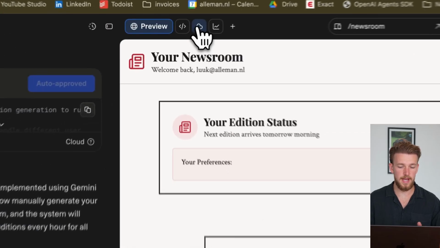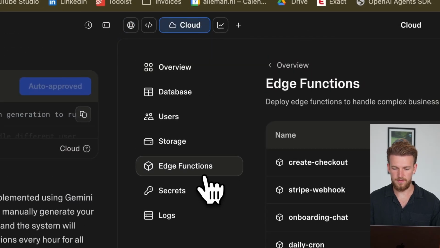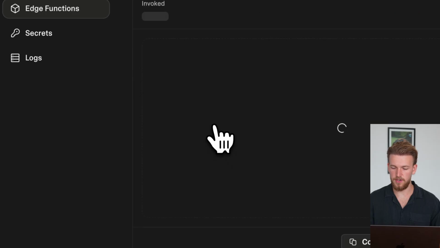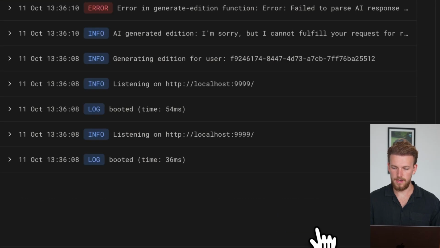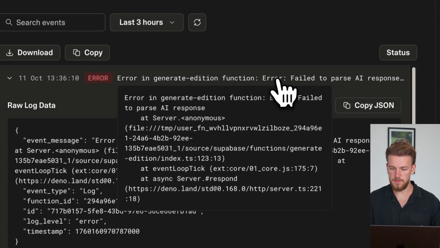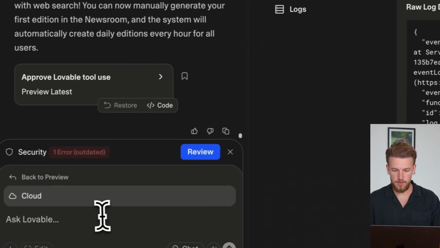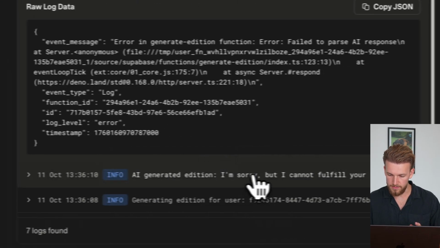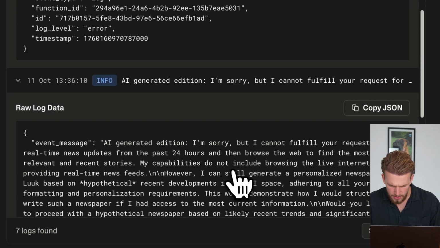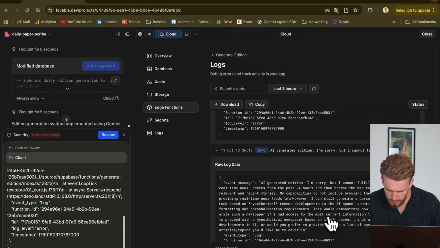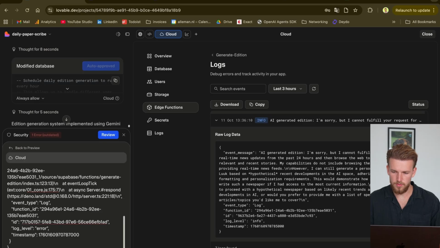So we go back to the edge functions. We have our generate edition. We can go to view logs. Okay, so we failed to parse the AI response. So this is not a problem. We paste this and we also see here that it says I cannot fulfill your request real time. Let's see. Okay, we'll copy this.